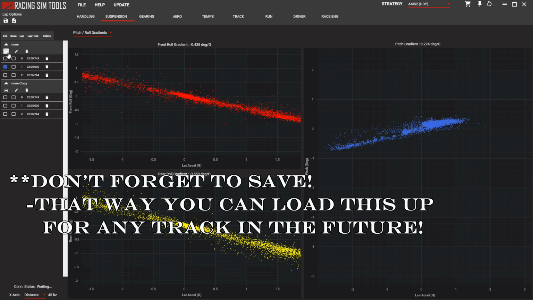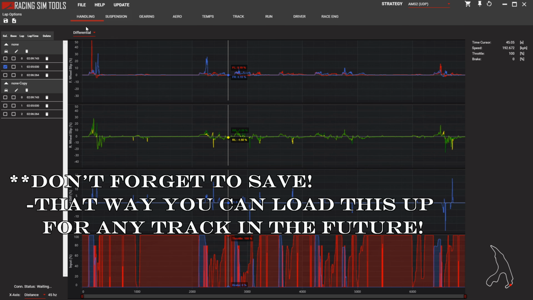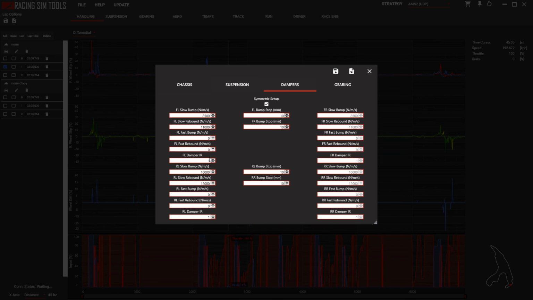Now when we look at the other data, like lateral stiffness distribution, we can trust that it's proper. When we're looking at the handling tab and the differential, it's proper. Now there's one thing that's going to frustrate you about the game, and that's the damper installation ratios. We do not have that information. So rear left damper IR is 1 and 1. It doesn't matter. Don't worry about that. Some games will have it, some games don't. But for our purposes, AMS2, this will get us 99% of the way there. Any differences would be minor and probably not even noticeable.